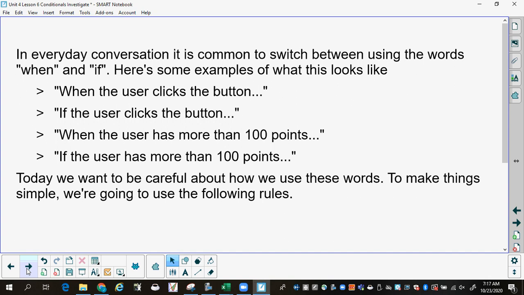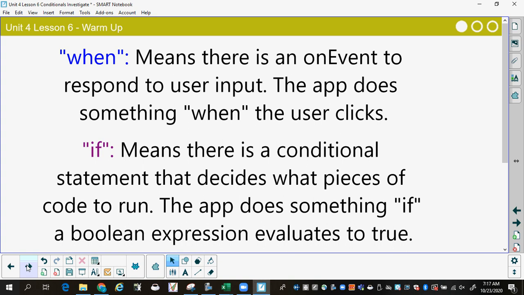Today, we want to be careful about how we use these words. To make things simple, we're going to use the following rules. When means there's an on event to respond to user input. The app does something when the user clicks. If means there is a conditional statement within the code that decides what pieces of code to run, and the app does something if a Boolean expression is true.